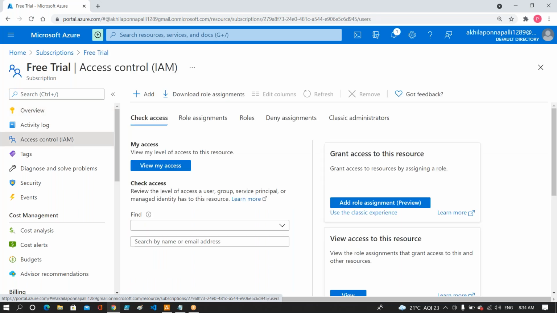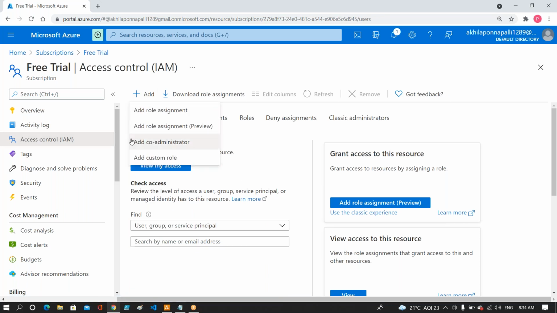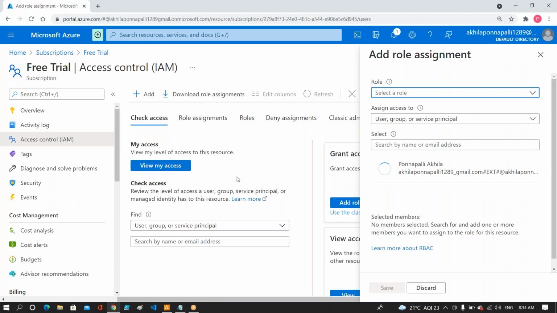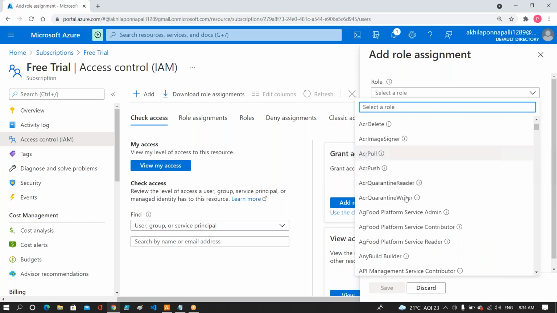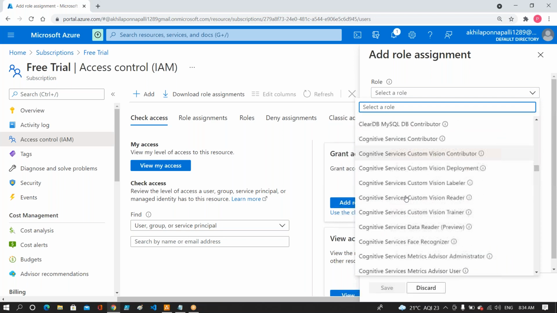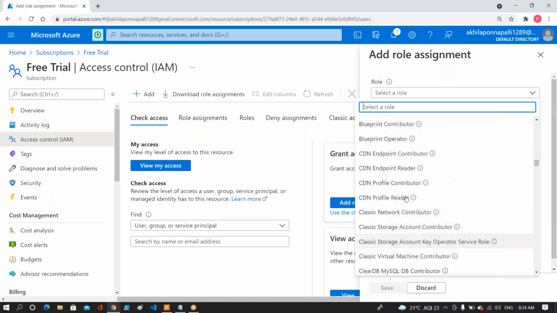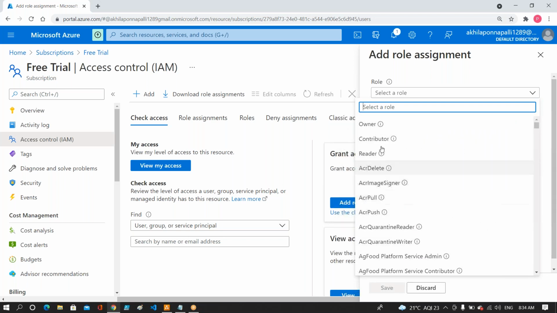You click here, and it will tell you that you can do a lot of things. You can add a role, you can deny a role, etc. So what do I want to do? I want to add a role. Now it will tell you the number of roles that are there on the Azure portal. If you click on the drop down, you have an exhaustive list, but everything falls under 3 categories: owner, contributor, and reader.